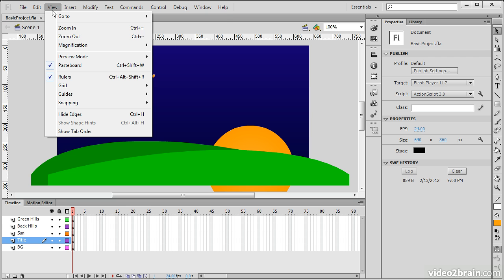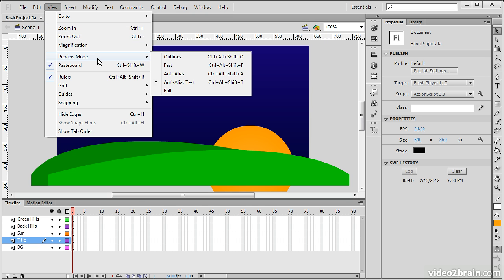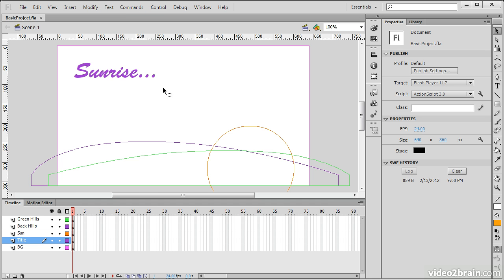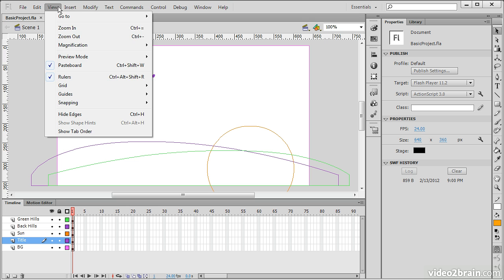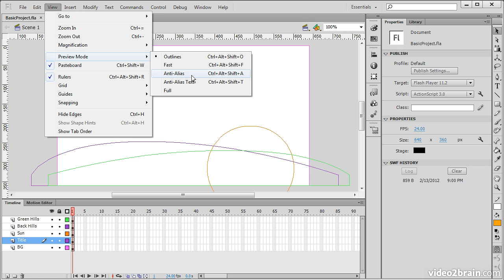Under the View menu, we can go to specific scenes in our movie. We only have one scene in this one, so that's all that shows up here. We have zoom settings here. We can preview as outlines, fast, anti-alias, anti-alias text, or full. This determines how much actual fidelity we get when we're working in Flash Pro. If I chose outlines, for example, we're only going to see the outlines here. If you're working on a really big project, it might make sense to turn that on if it's bogging your computer down.